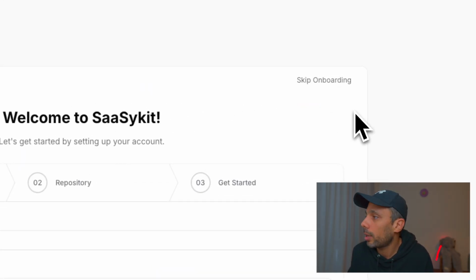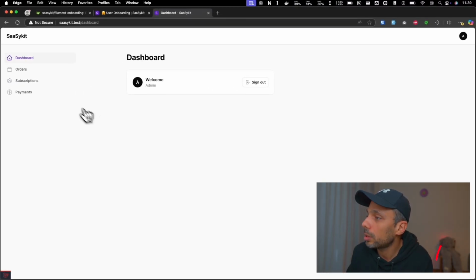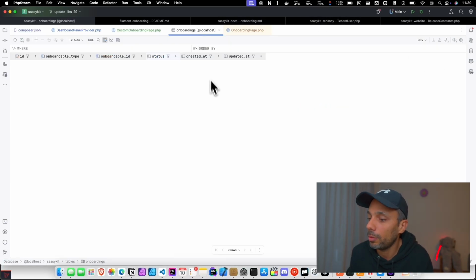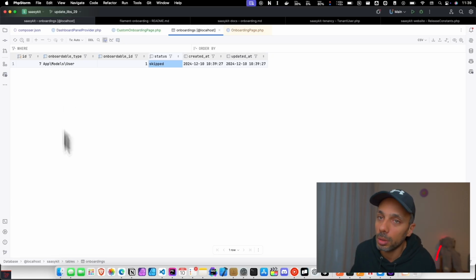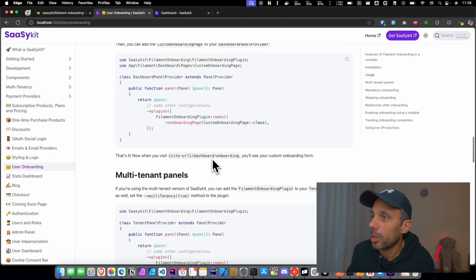Also, a user can skip the onboarding if they want. If they click skip onboarding, they will also be redirected to the home page. But then if we go to the onboarding table and refresh, we'll have a record for that user which says that this user skipped the onboarding. Yeah, what else can we see?